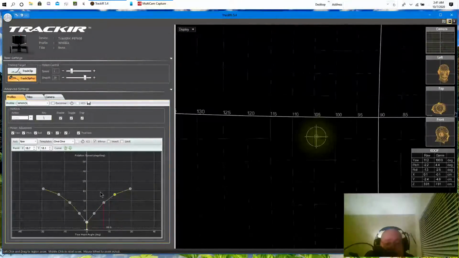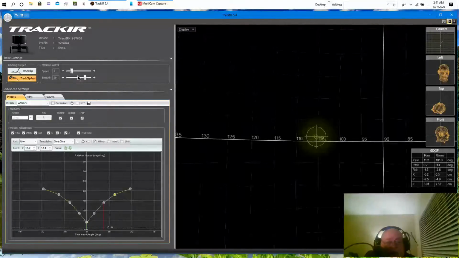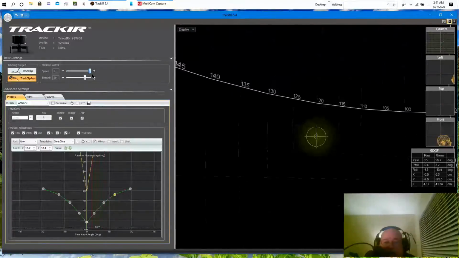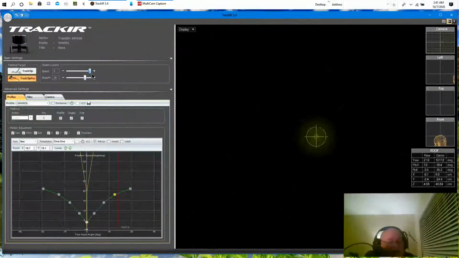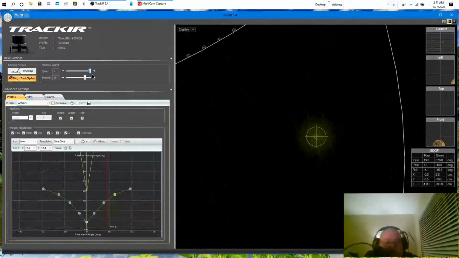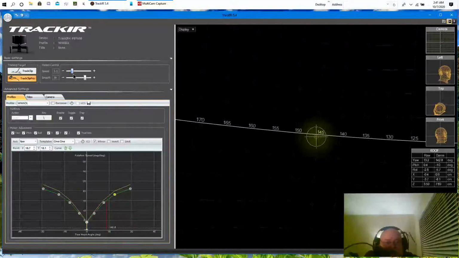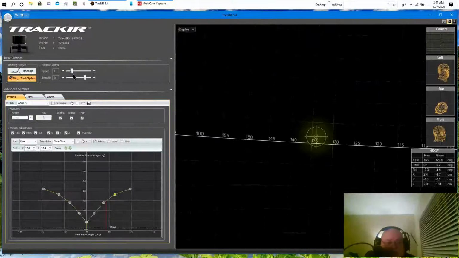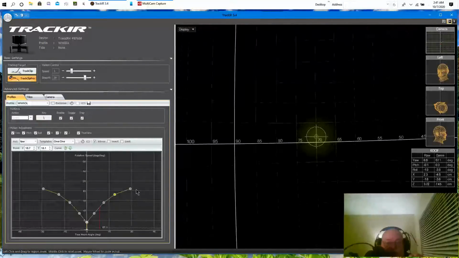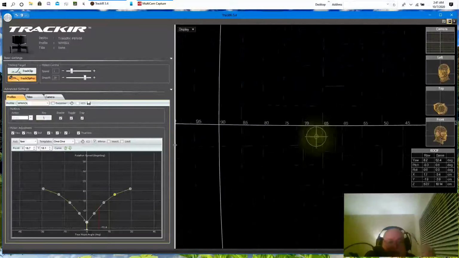If you have it in really tight, real vertical, like this, when you're trying to focus on something, it's going to be going all over the place. You want it to be smooth as much as possible.